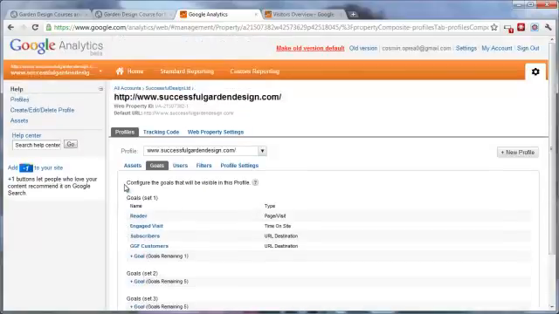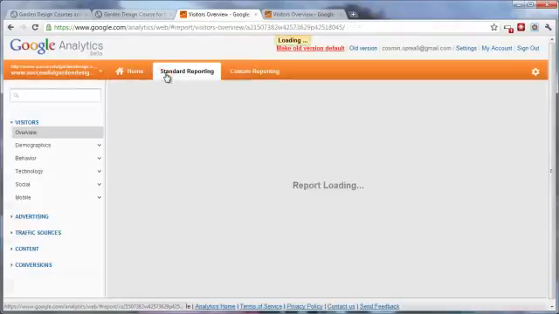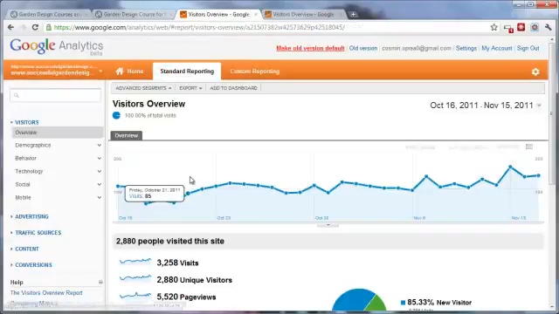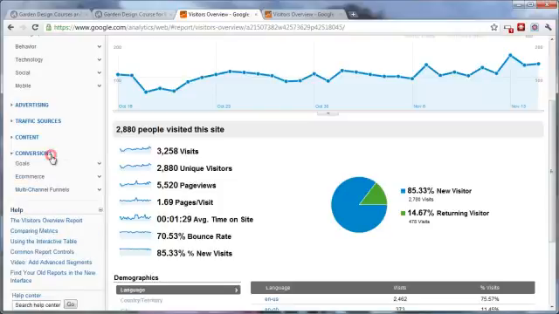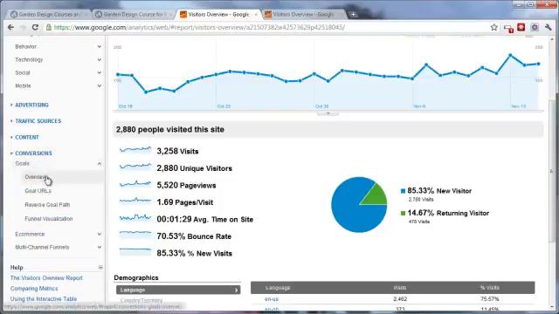Now, once you set up these goals, you can go to your reports and see conversion rates for them. You can go to the conversion section, goals, select overview.